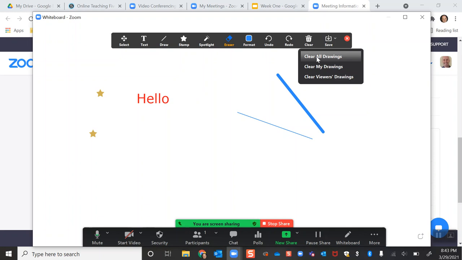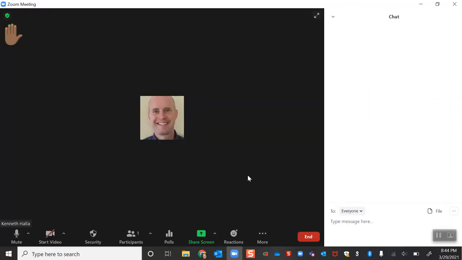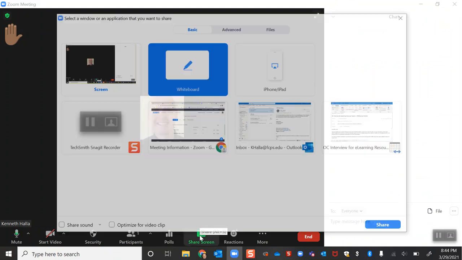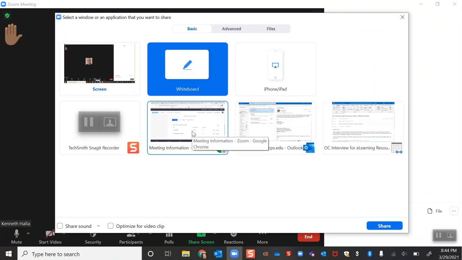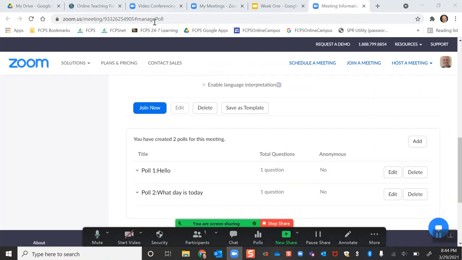But you can clear all the drawings, your drawings or viewers' drawings. So I'm going to clear my drawings. I could have saved it. And then I can stop sharing. I can also share a tab, which is this. They would then be seeing this.